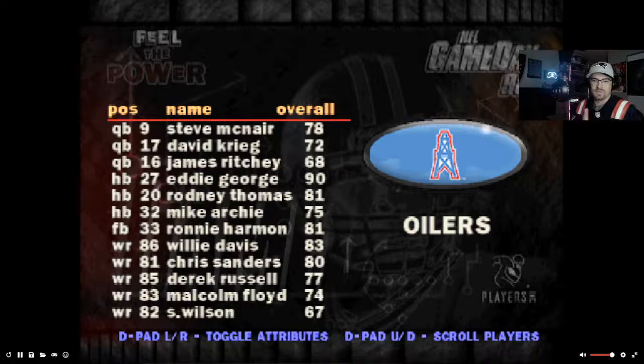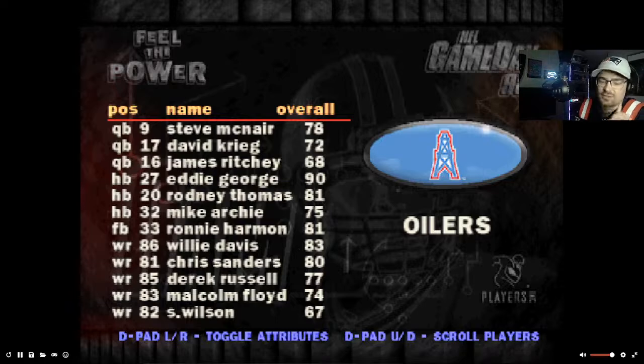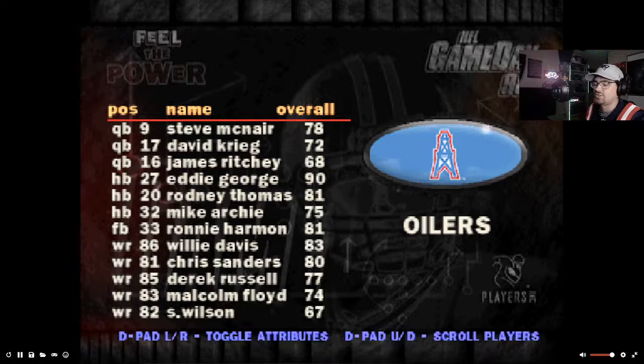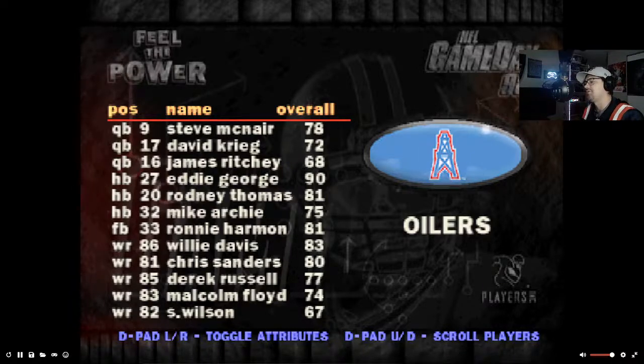The Oilers. All right, so, interesting about this game. They call them the Tennessee Oilers. They had just moved to Tennessee this year. They had not yet changed their name to the Titans. So they are the Tennessee Oilers. They play at a university, I don't know where it was. Steve McNair, young pup here, 78 overall. He was their best player. He was probably their starter.